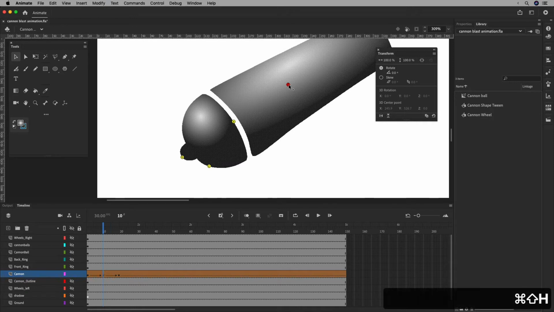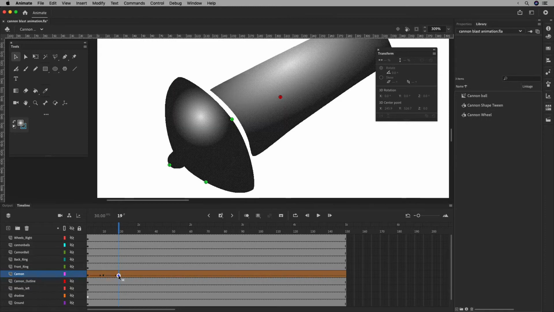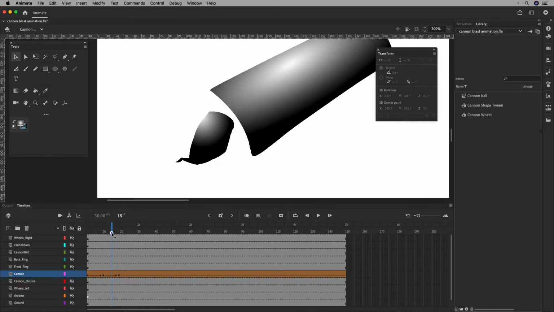Shift Command H, and let's bring this right to the corner and see what happens. And then bring that there. And now let's scrub back and forth. Now it gets really wonky, so that's clearly not a good place to put it.